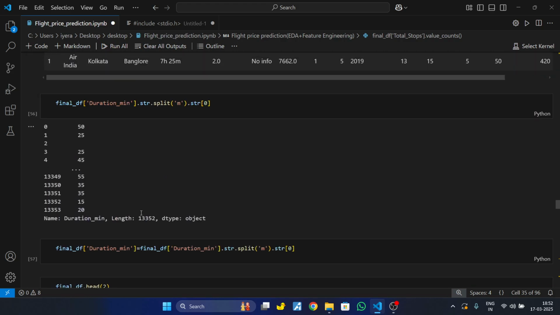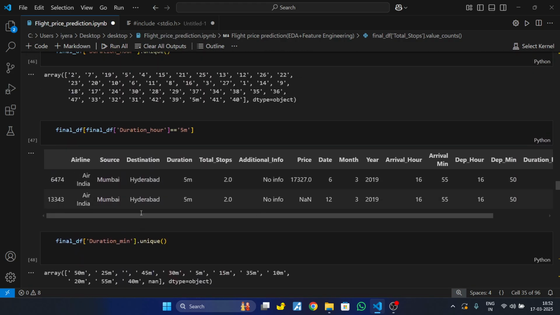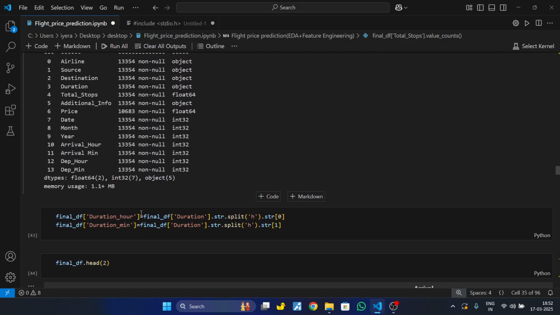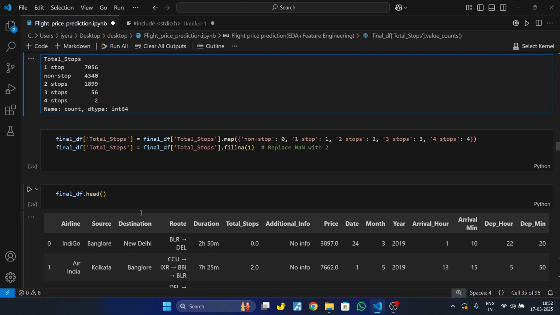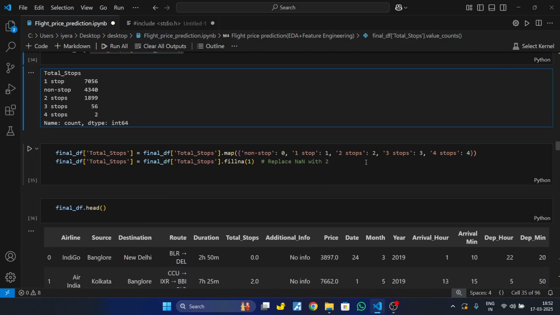I went 2 down. Let me just check where we were. We were near the map functionality. Yeah, over here. So you have replaced the NaN with fillna, right? What fillna does is it will just replace the NA value with whatever value you are passing.